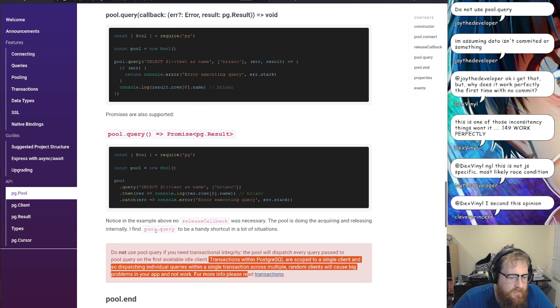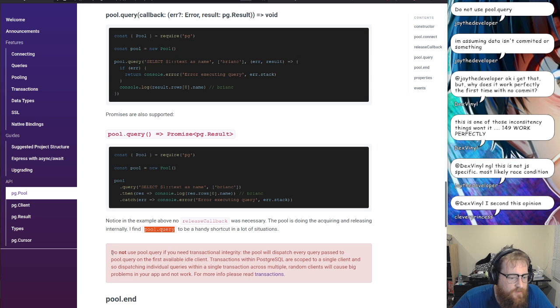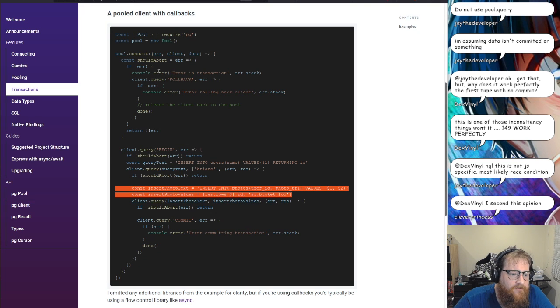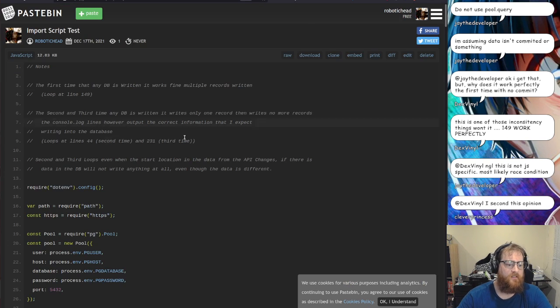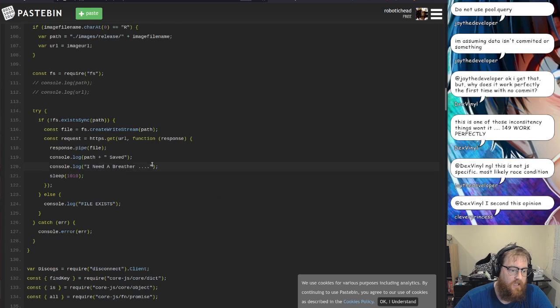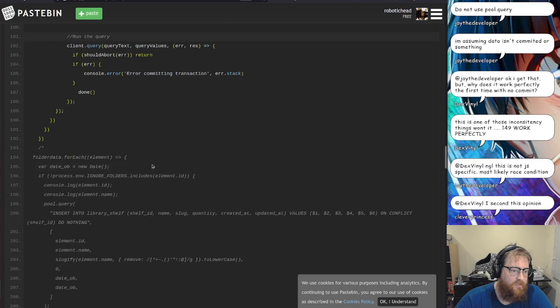So, yeah, oh wait, here it says do not use pull query. Why was I using pull query then? Oh, client query. Oh no, I'm using client. Full connect. Okay, no, I'm not using query. I'm using client query. Or should be using client query. Did I use that right? Let's have a look.